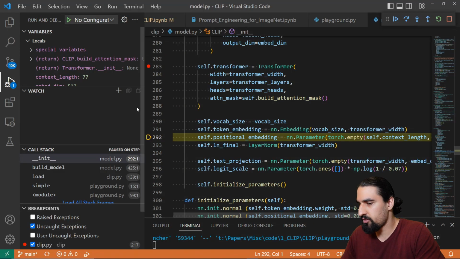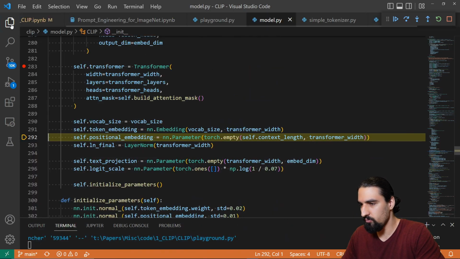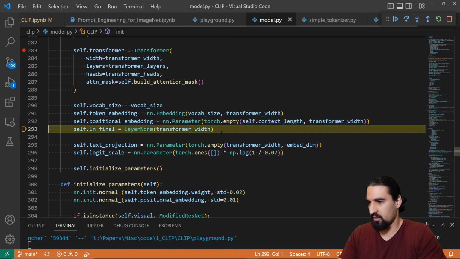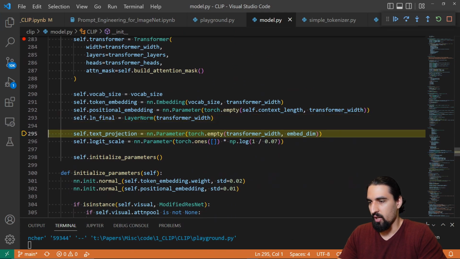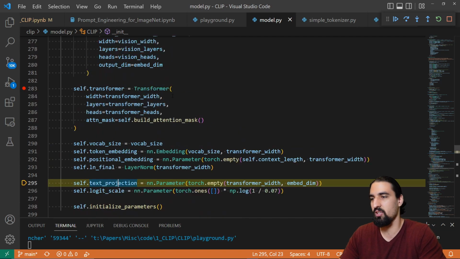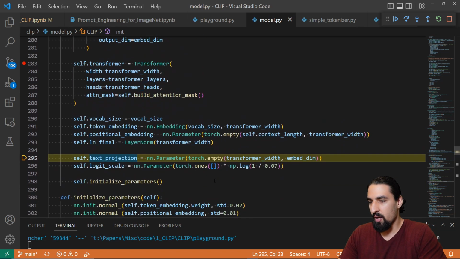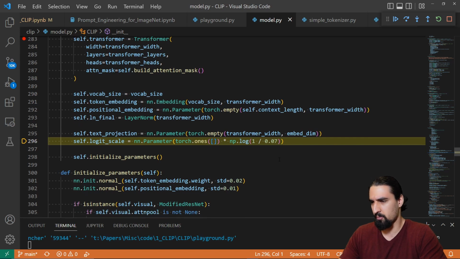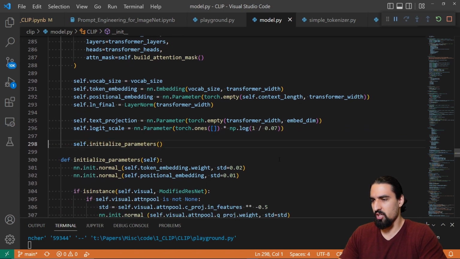Okay, let's go back to the code. We formed the positional embedding table. We formed the layer norm. We finally have the text projection, which is going to be used to transform from the transformer width into the embedding width, which happen to have the same dimensionality. So this transformer is actually using internally 512, not 768 as this vision transformer. And there is this logit scale. I'm not sure why these exact numbers, they seem like magic numbers. And then just some initialization, and that's it.